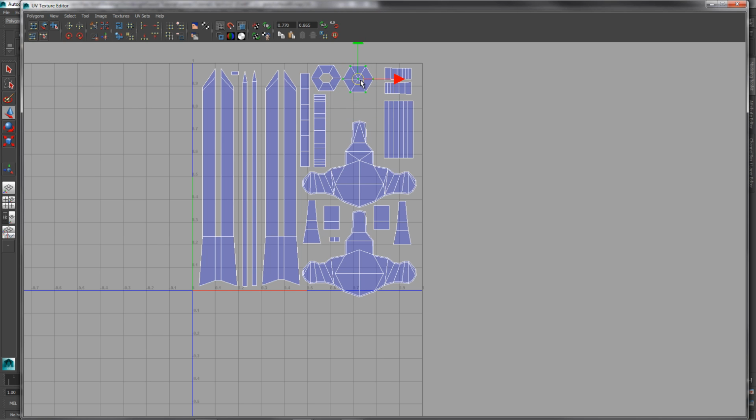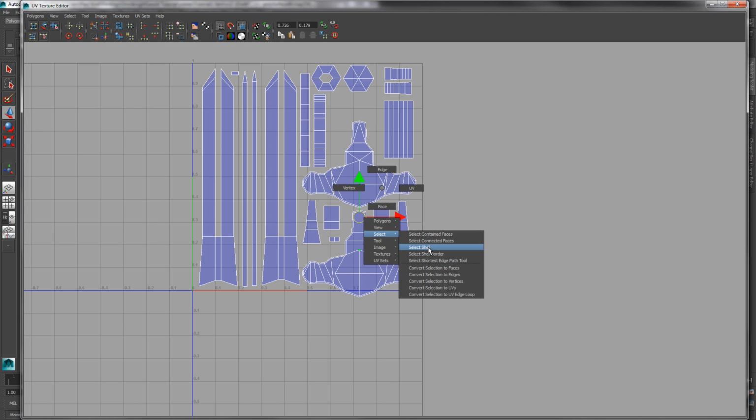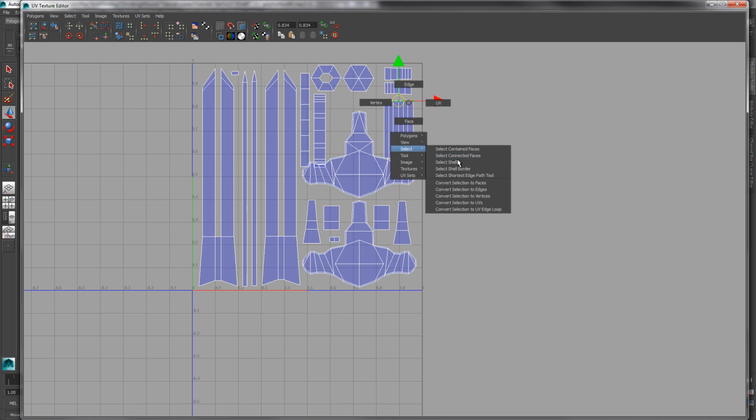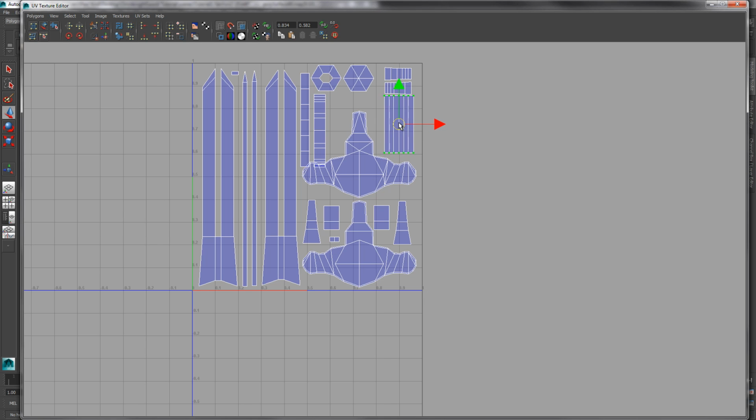So we got room here. And now I can bring all this up a little bit. So select, right click, select shell, and I'm just going to move them up. And that should be good. This guy's in the way. Right click, select shell, and that all fits. This is a little bit extra space.